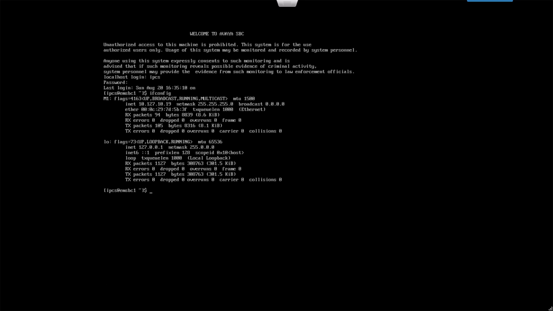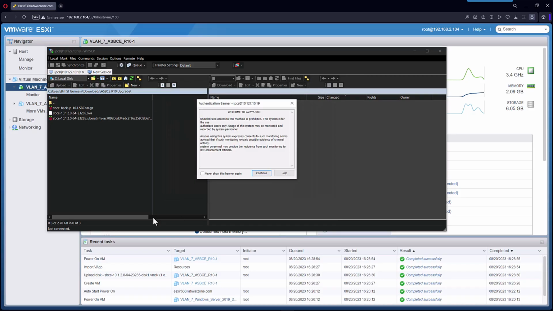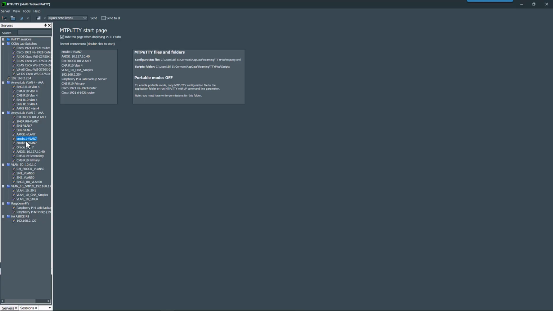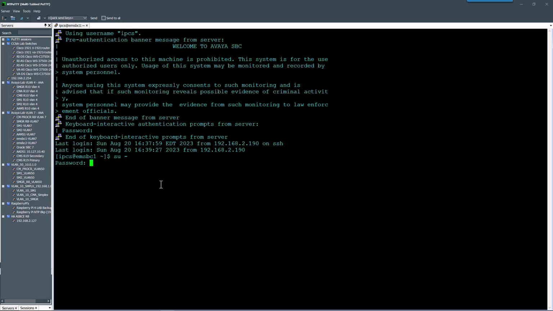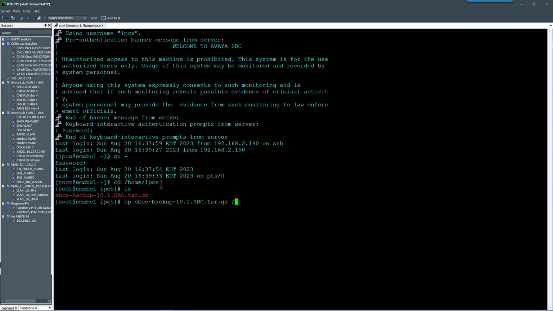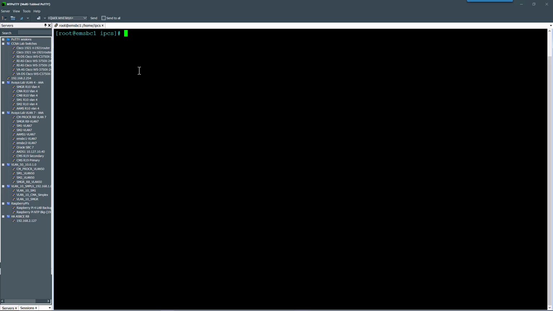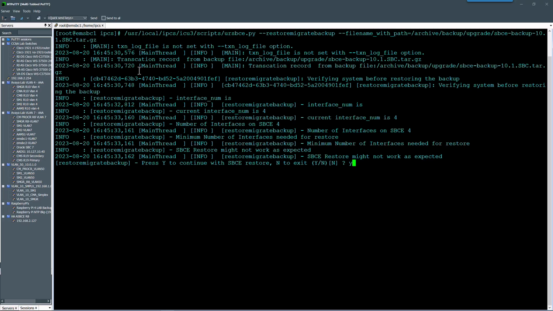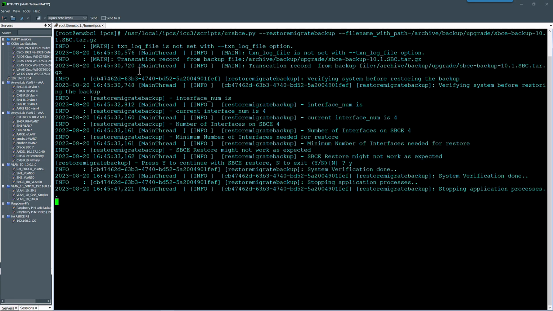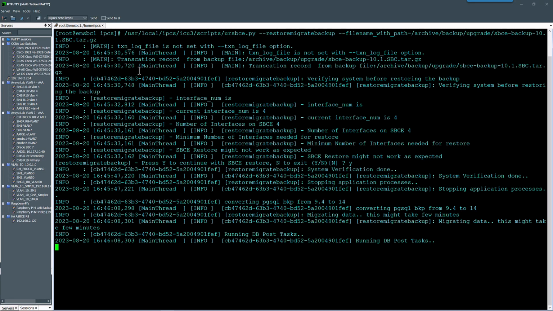Alright, our SBC is now powered up, and it's time to upload that migration backup file that we created onto our R10 SBC. Now, with that uploaded, log into the command line of our R10 SBC, and copy the migration backup file to this directory. We are now ready to perform the final step of our migration, applying the migration backup file to our SBC with the following command. Pause here if you want to write it down. The only question we're asked here is if we want to continue, and after selecting yes, the process completes in about 3 to 5 minutes.